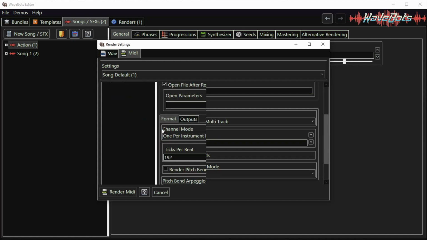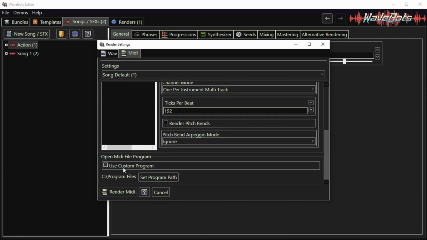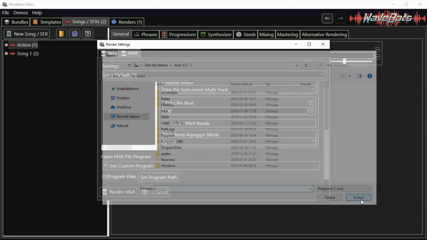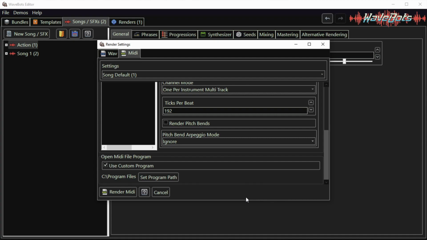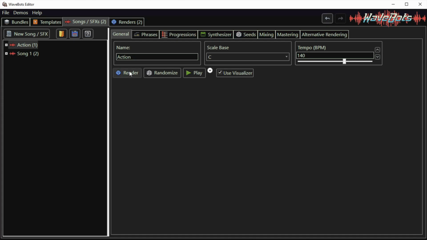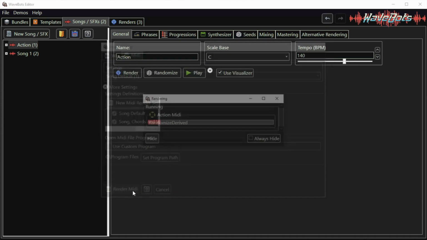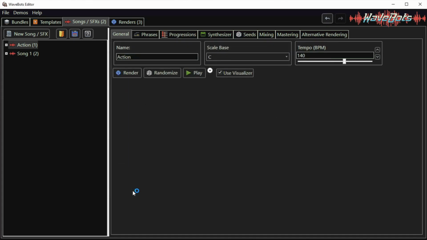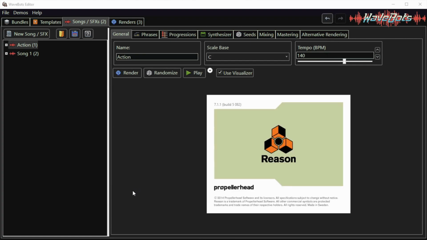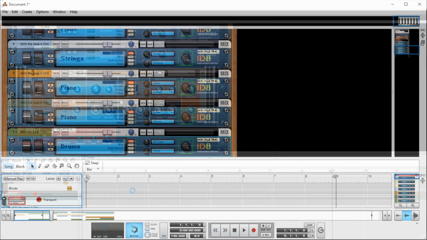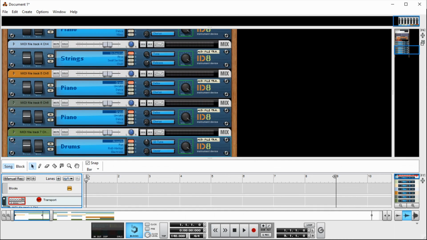But you can change the program to use here by clicking this Use Custom Program. And here you can set up the program path yourself and point it to the program executable file. Now when we press Render and Render Midi, a program will launch with that Midi file as parameter. In my case, I have the Reason Digital Audio Workstation set as default for Midi files.